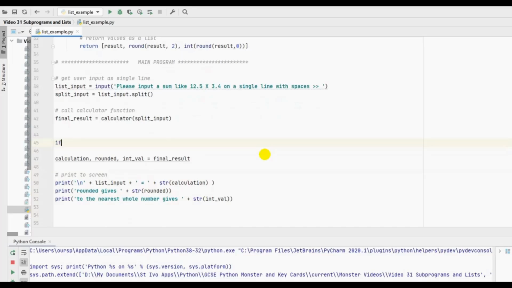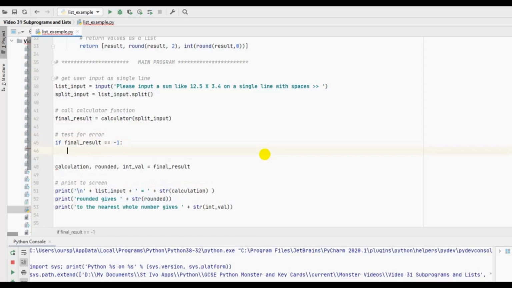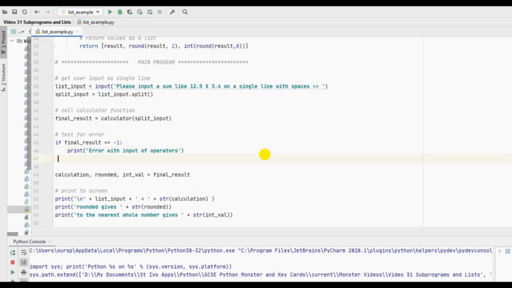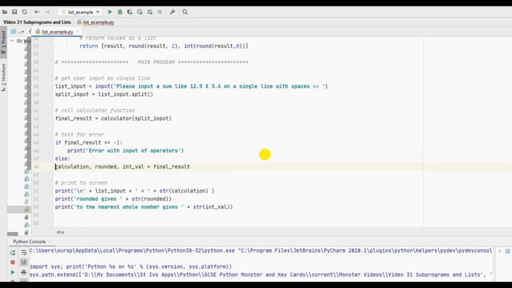So we will say if final result equates to -1. Let me just put on here test for error. Okay, so if that equates to -1, we want to say a simple print error message: error with input of operators. That's all we need to do, and then everything else needs to be part of the else. So we want else there, and then we need to indent this. I'm just going to use my tab key to indent the whole block of code. There we go.